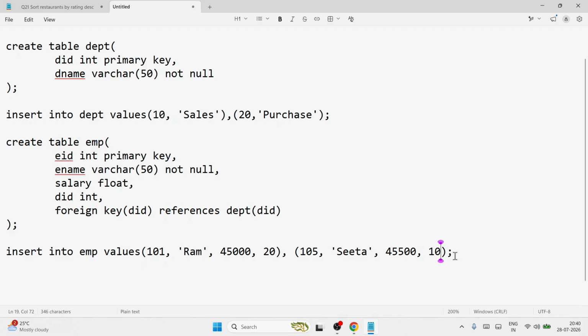But suppose I'm adding any record and I'm giving a department which is not there only. ये 50 and 50 तो है ही नहीं. It will be violated. It will not save this record. It will give you error. That foreign key violated. This 50 department is not there.